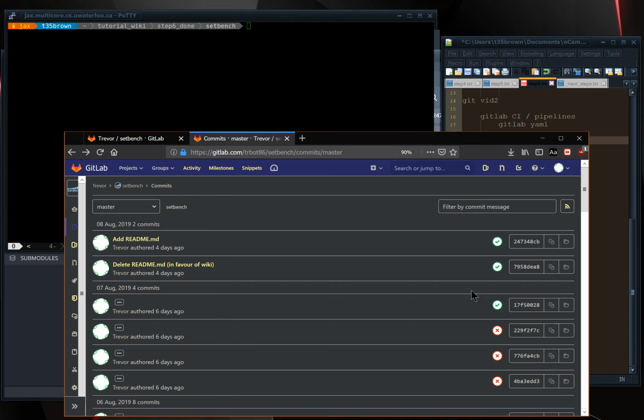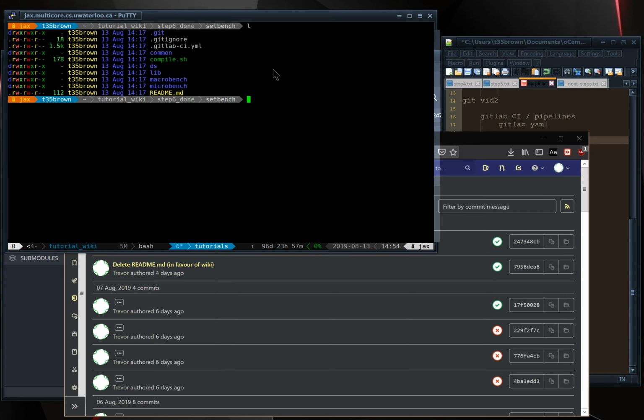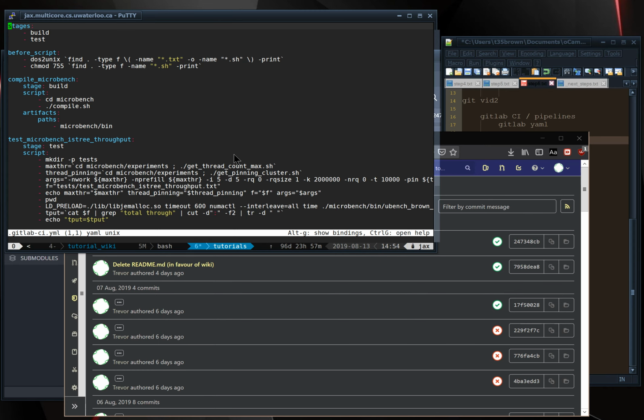Okay, so how are these jobs actually defined? Well, here I have the repository downloaded. If I list the contents of this directory, you can see this .gitlab-ci.yml file. This is where you actually define what should happen, what sort of continuous integration actions should be taken, how many stages your pipeline should have, what jobs should be in those stages, and what should happen during each of those jobs. So I can just open that file up in a text editor.